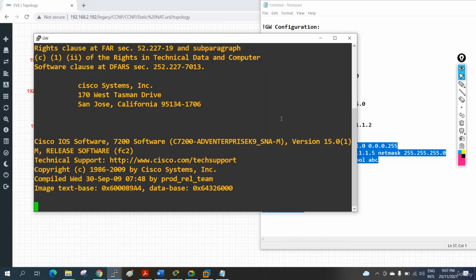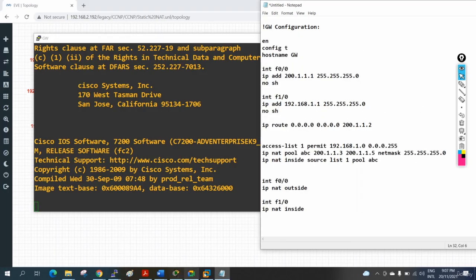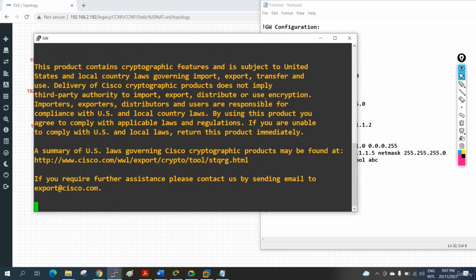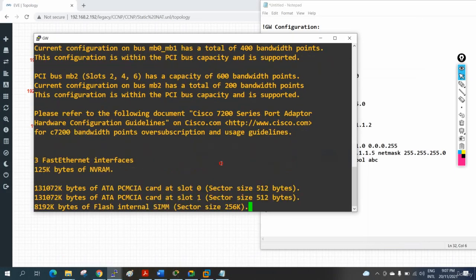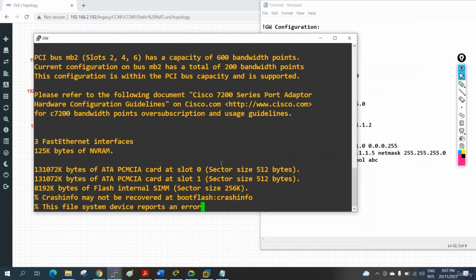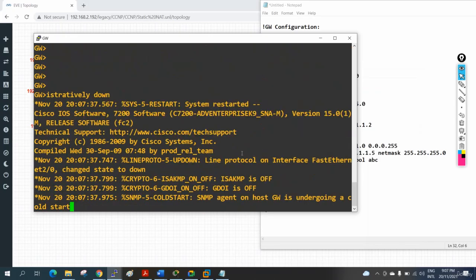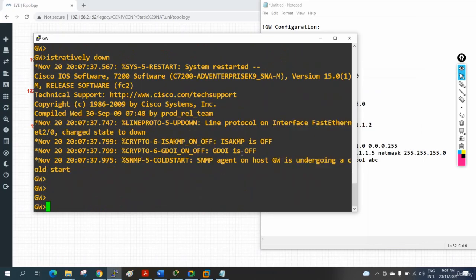In GNS3 it will start very fast, but here in EVE-NG we need to wait some time. Okay, it is starting. This lab we can do in Packet Tracer also. It will work very fast in Packet Tracer. Anyhow, let's do it here. Let's see.